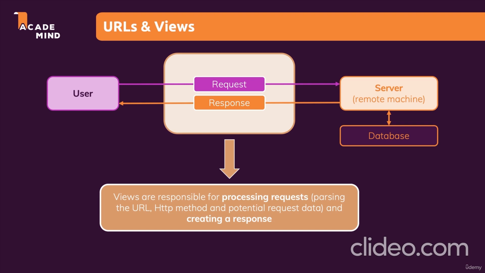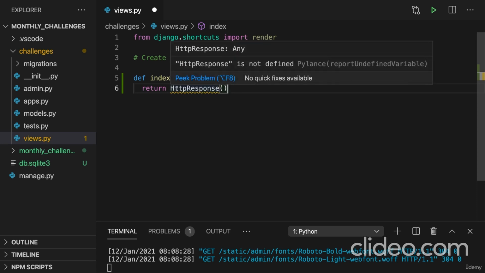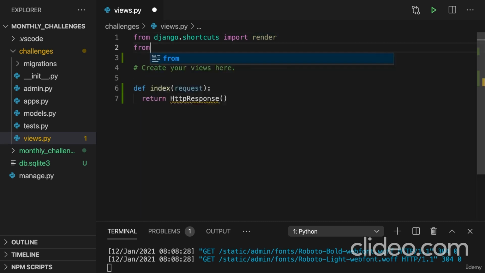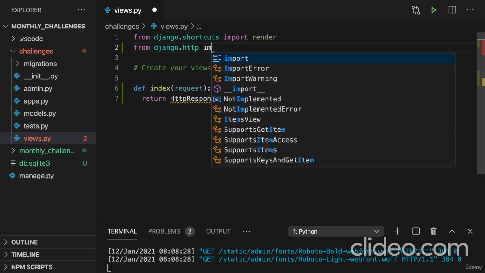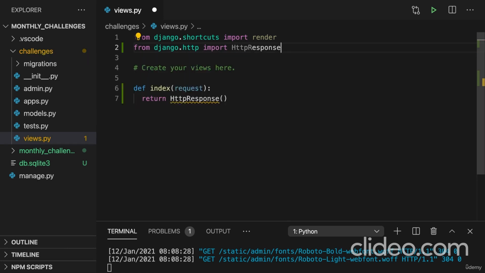We don't want to do it here, but we later will, and to then create and return a response. So we're getting the request. Now we want to return an HTTP response. And that actually is an object which I want to instantiate, and therefore I also need to import this object to reference it here. And we can import it from django.http. From there we can import the HttpResponse.